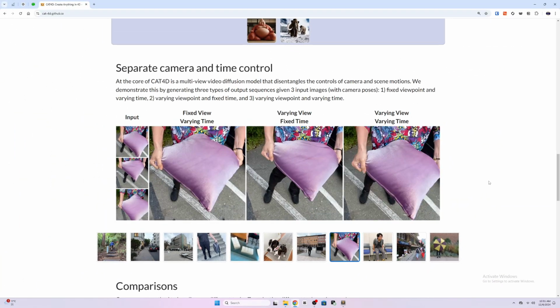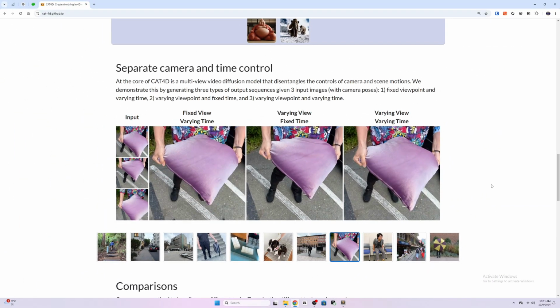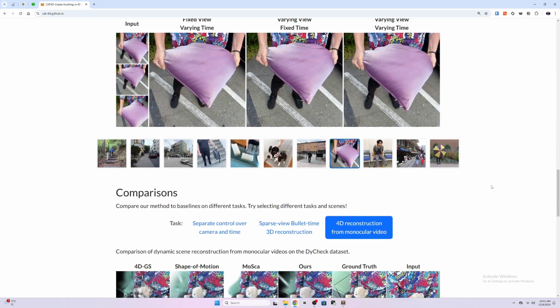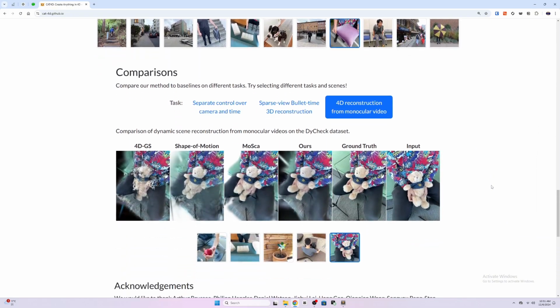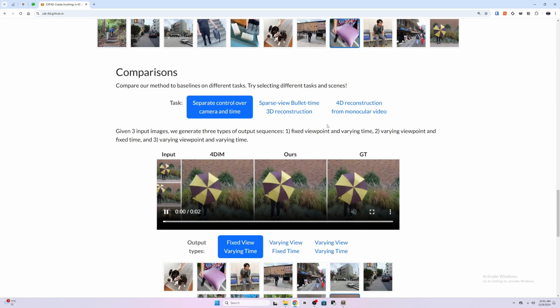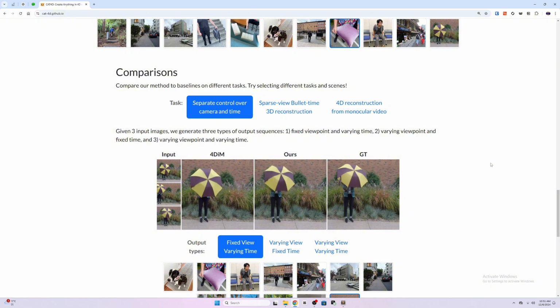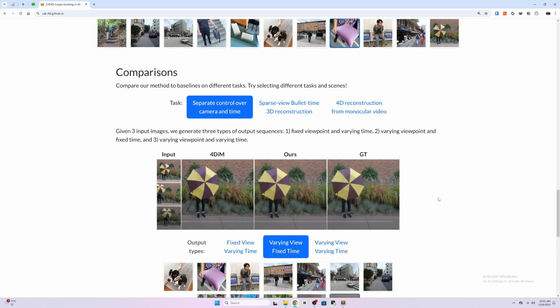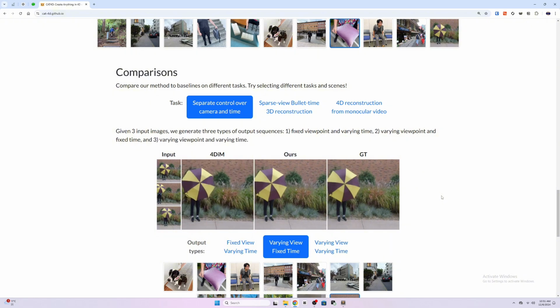One of the key innovations in CAT4D is its ability to provide separate control over both camera viewpoint and time. In this first demonstration, we see the impact of this feature. With a fixed viewpoint, CAT4D allows time to vary, creating a bullet time effect. This lets you watch how the scene evolves over time, while the camera remains stationary, giving you an excellent view of dynamic changes without shifting perspective.